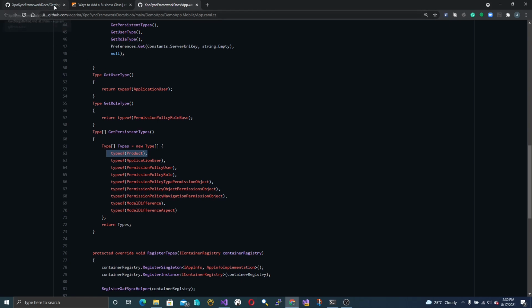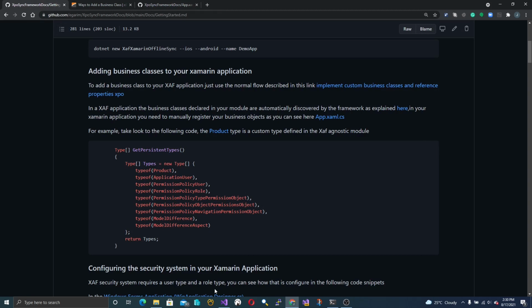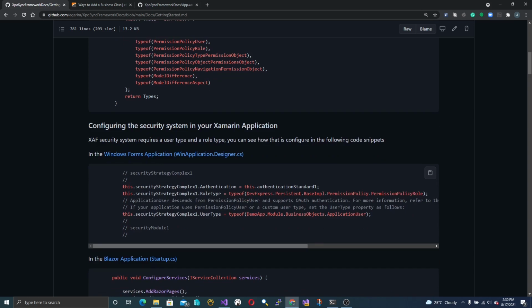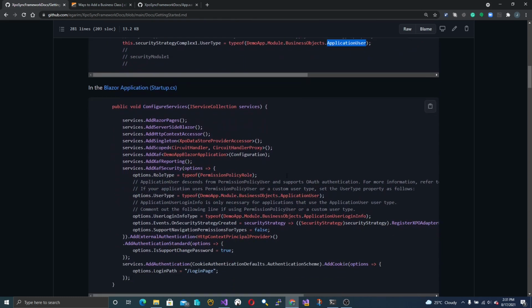So let's go back to the documentation. Okay, so basically, after that, the thing that you need to know is how the security system is being used. So you know that for a SAF application, you need to specify the type of user and the type of role that you're going to use. So you can click here to see the file actually, but in this file you should see lines like this. So here it is specifying the type of role, and here it is specifying the type of user. The same goes for Blazor. If you go to this file, you will see that here it is specifying the type of role, and here it is specifying the type of user.